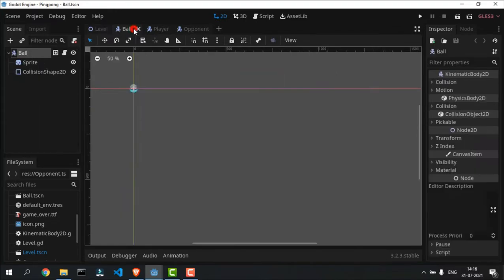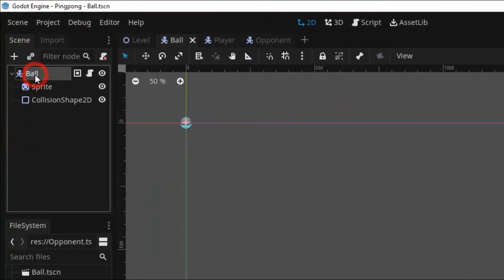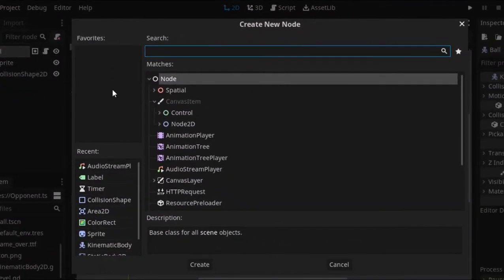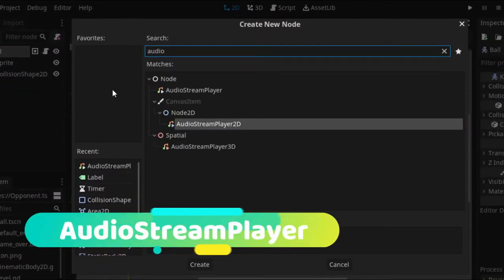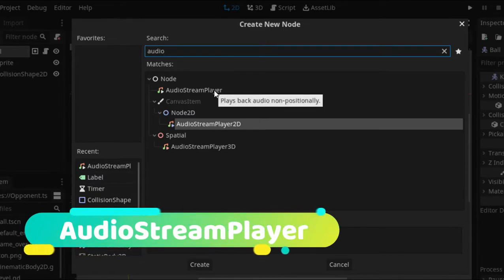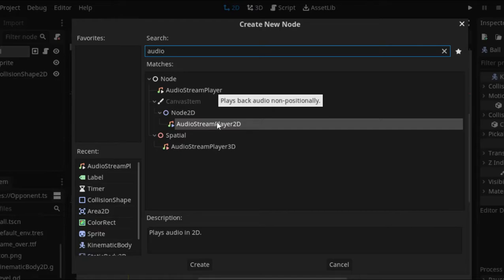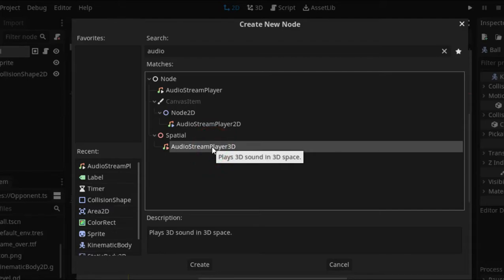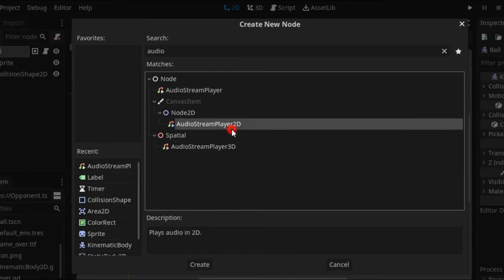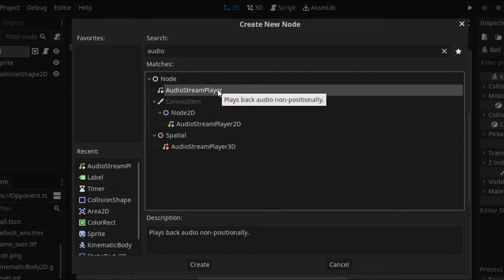So let's go to the ball scene, and here is our ball scene, and there is our KinematicBody2D node that I have called ball. And in this scene, we have to add a node which is AudioStreamPlayer. You might have wondered why there are three audio stream players here. The AudioStreamPlayer3D is used for 3D in gaming. And here AudioStreamPlayer2D and AudioStreamPlayer are used in 2D games.